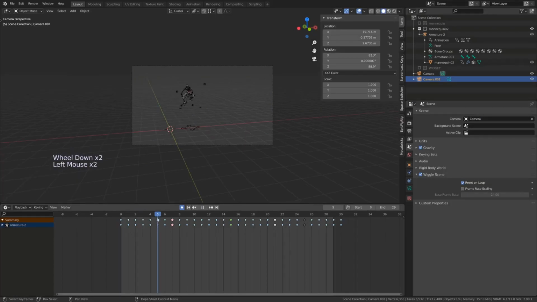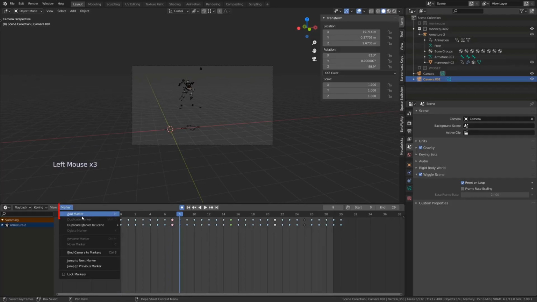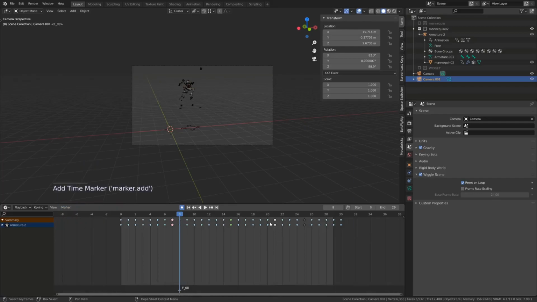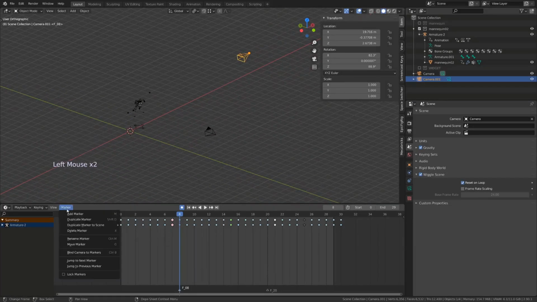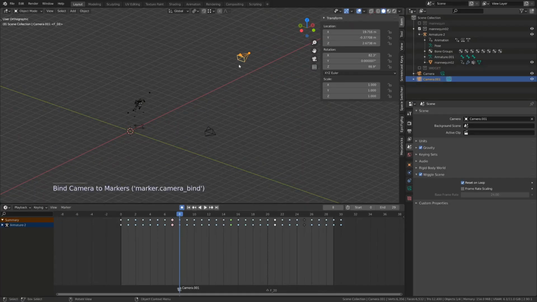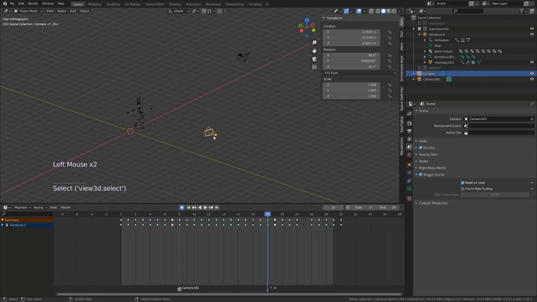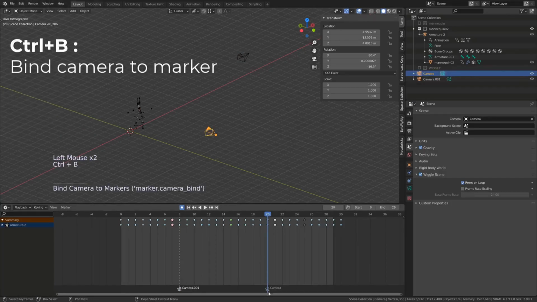But if you want, you can go in the timeline and add a couple of markers. You can add them by pressing M or going into Marker, Add Marker. Now, with one of my cameras selected and one of the markers selected, I will go to Marker and Bind Camera to Marker. Now I will select the second marker, select the second camera, and repeat the process or press Ctrl B in the timeline.